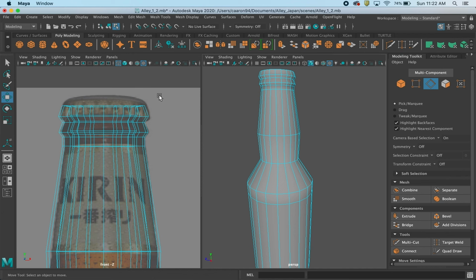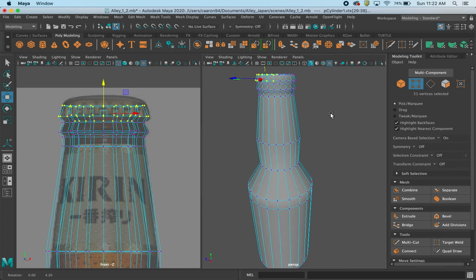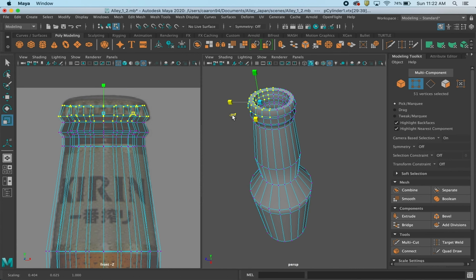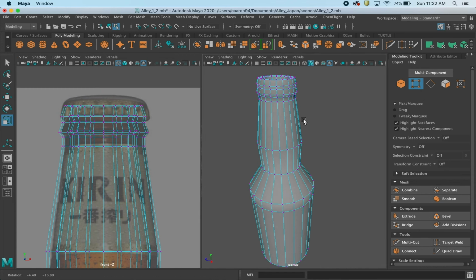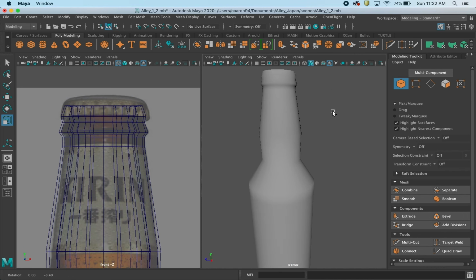You could go in and, let's see, maybe this top part isn't quite as, oh, look, got to go back into my selections, turn that off. Camera-based selection, turn that off. I'm going to scale this just a bit in. There we go. All right, so that's my bottle.